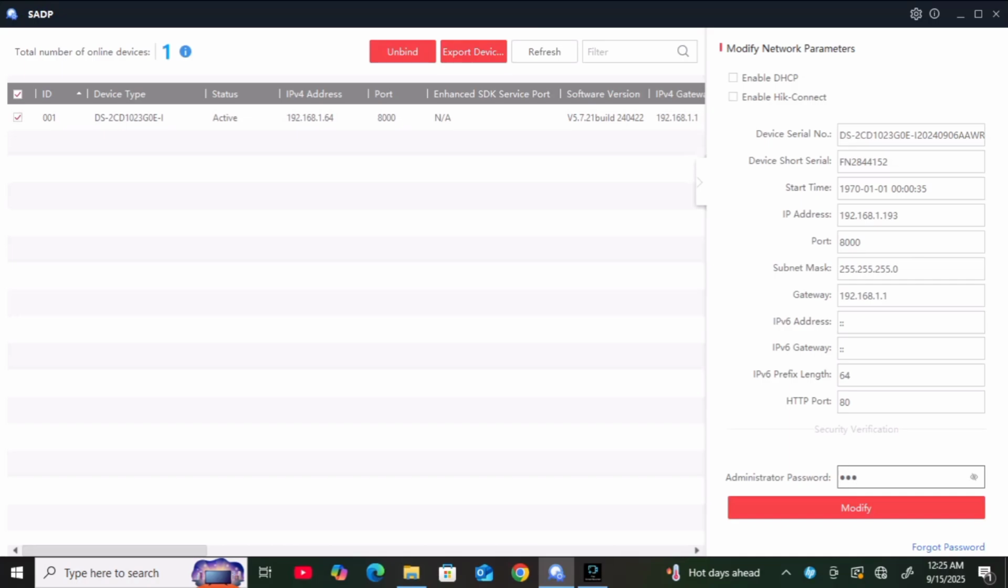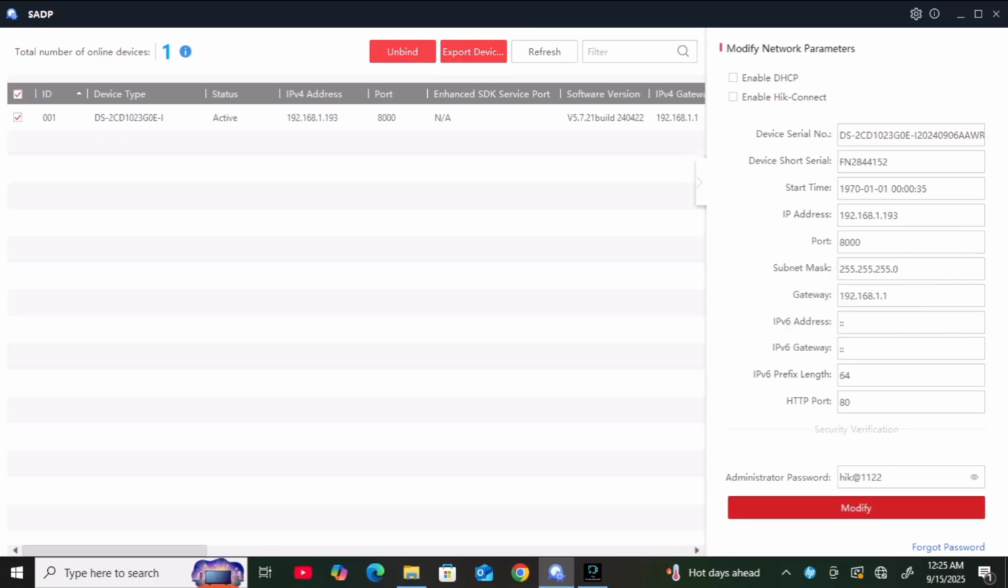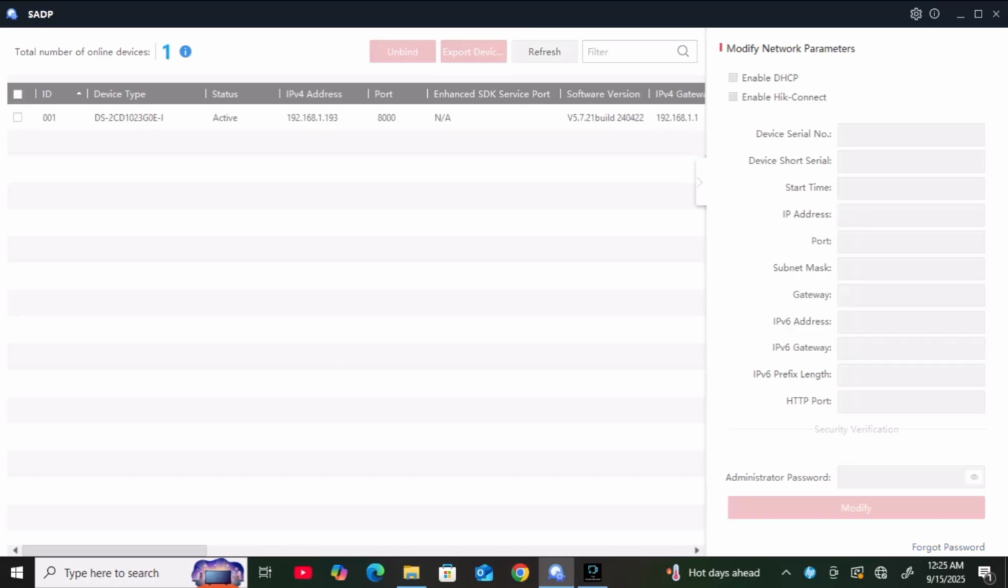You can also change the camera IP in your NVR. In another video, we will learn how to change the IP from the NVR. Now refresh the SADP tool and see that the IP has changed. And we successfully changed the IP.